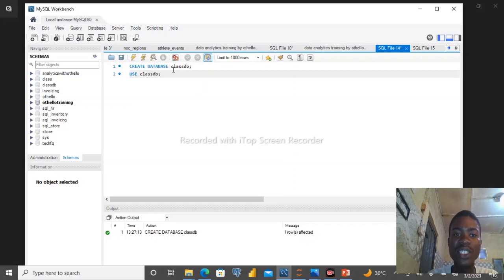One thing I forgot to tell you is that whenever you write a query, whenever you write code in SQL, you need to always end that query with a semicolon. I ended the first one with a semicolon and the second one with a semicolon as well. Whenever you want to create a table in a particular database, you need to use this command, which is use class db. USE is the command, then the name of the database you want to use.